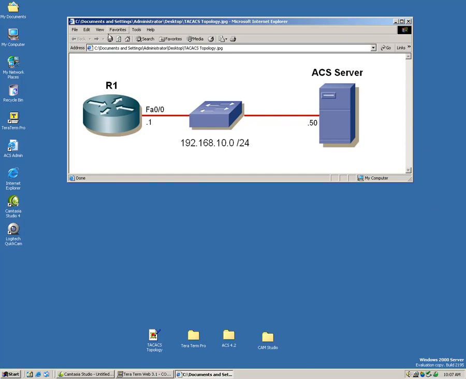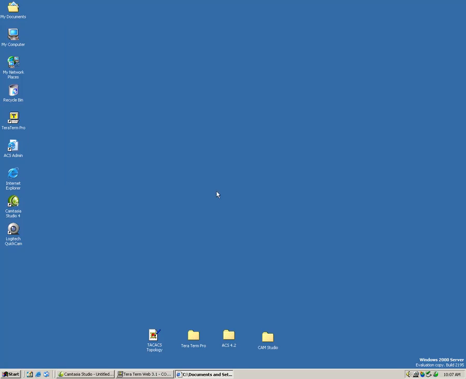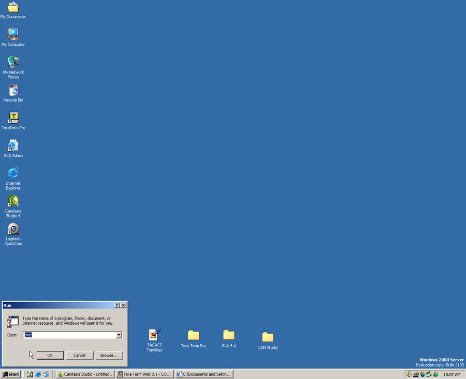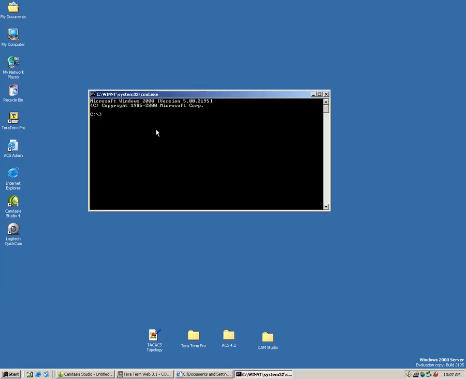The server that I'm currently on is this ACS server. It's located at 192.168.10.50. Now, before we begin the actual configuration, we should verify connectivity between this server and the AAA client. So for that, I'll open up a DOS window, and I will ping the AAA client address, and router R1 is responding.